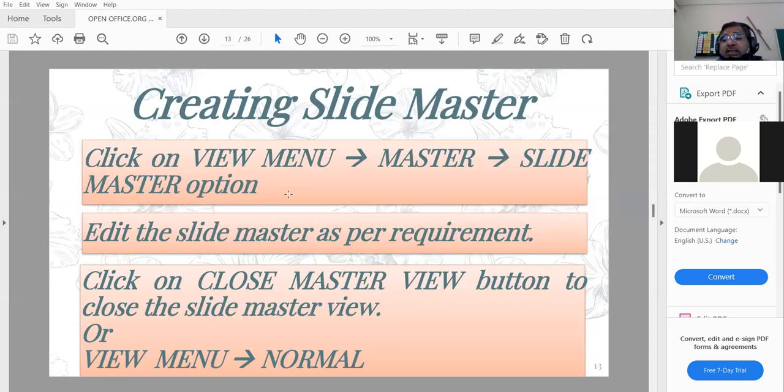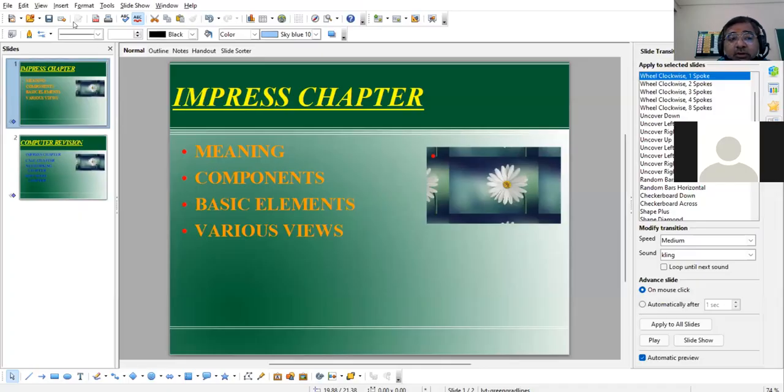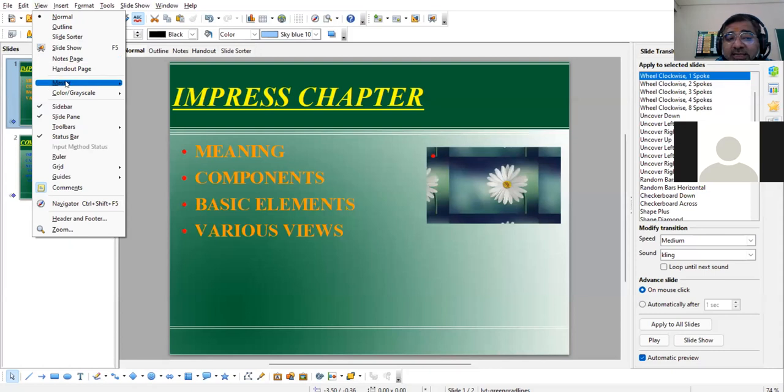Now, what is the command to enable the slide master? Click on the view menu. Under view menu, you have the master option. Master ke andar slide master. Ye dekho. View menu, master option, master ke andar slide master. Can you see the command which I have shaded? Yes, please.